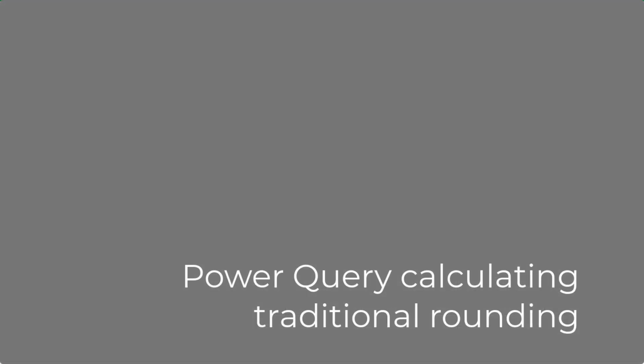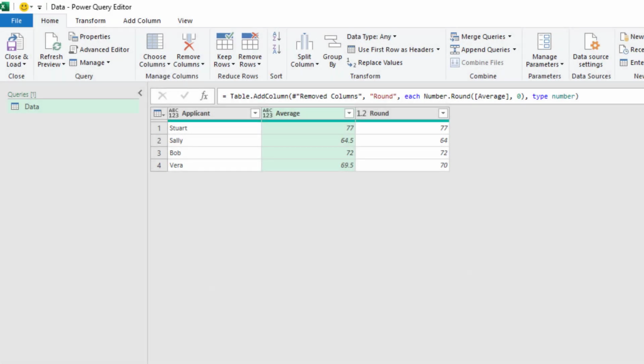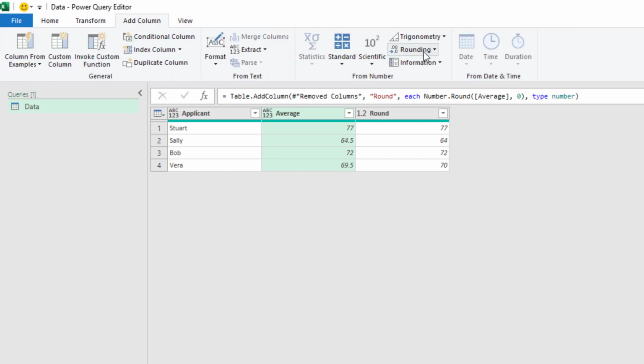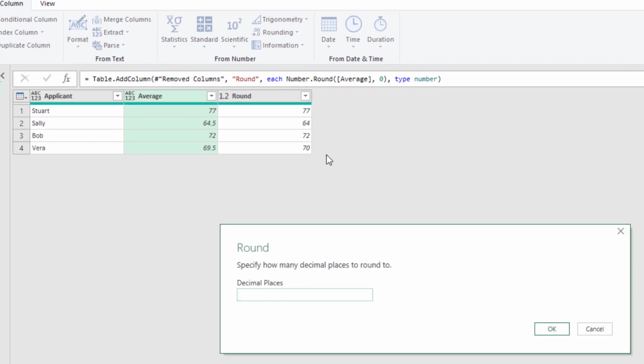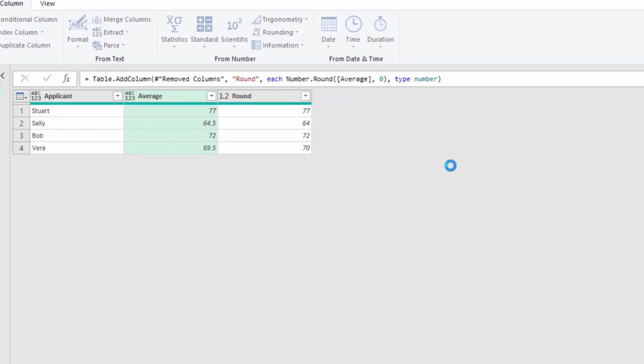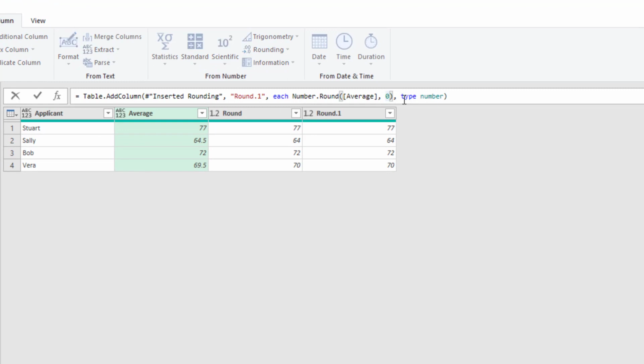Okay, now let's see how we can get traditional rounding inside Power Query. I've got my normal round calculation here. So I'll add another column. So add rounding and then round to 0 decimal places. Okay. Here we have an additional parameter that we can use inside the Number.Round function in Power Query.